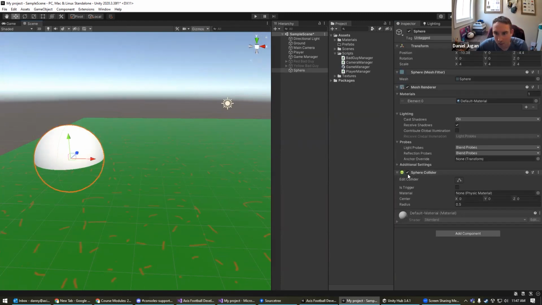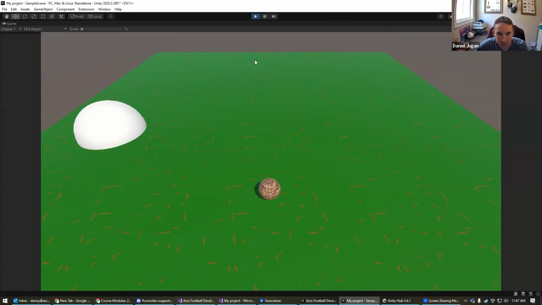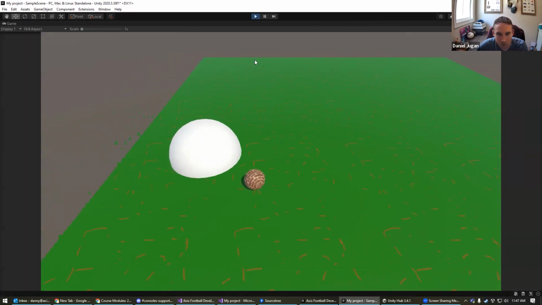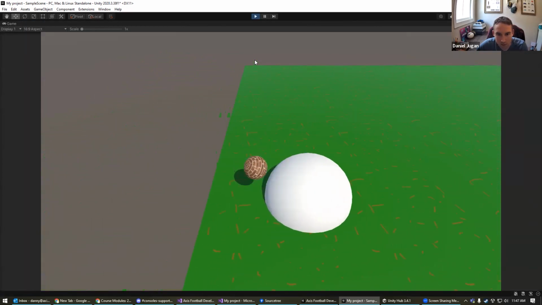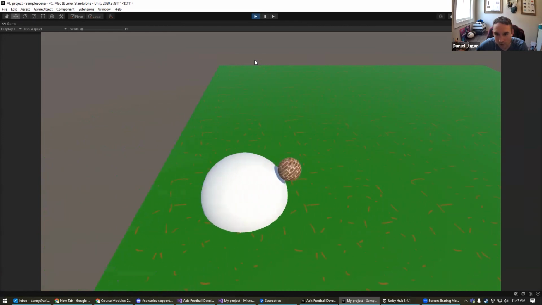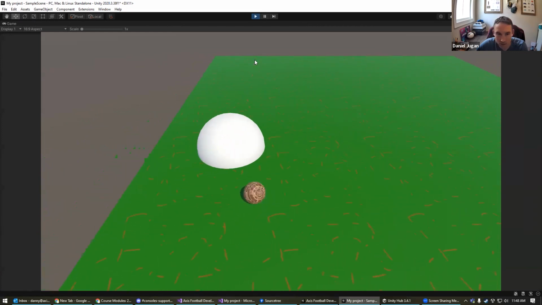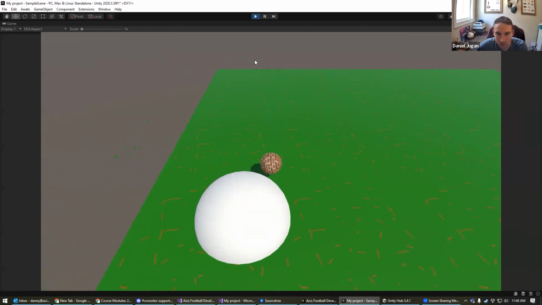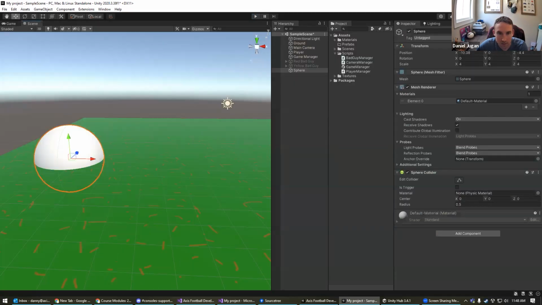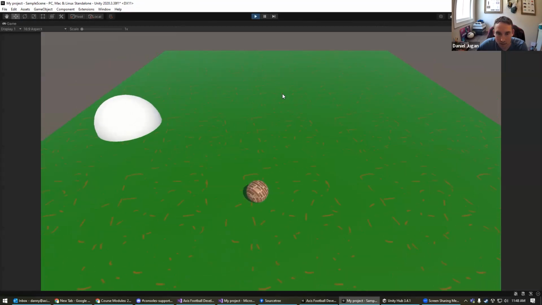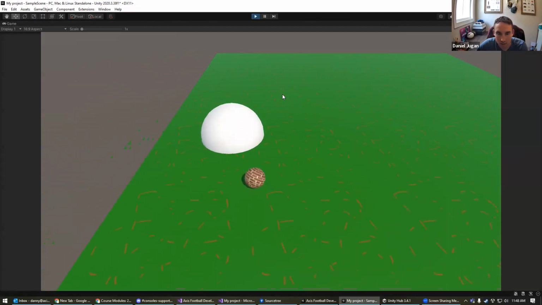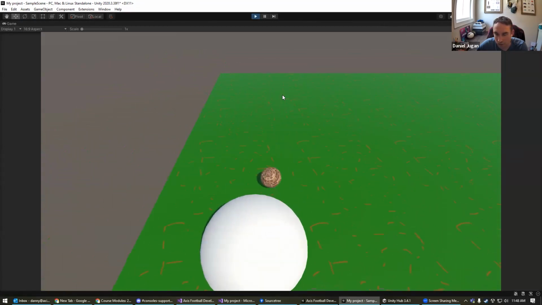Now, right now, the sphere has a collider on it. So if I run this, the ball goes up and over the sphere. See how that works? If I take this sphere and do is trigger, now our ball goes right through it.